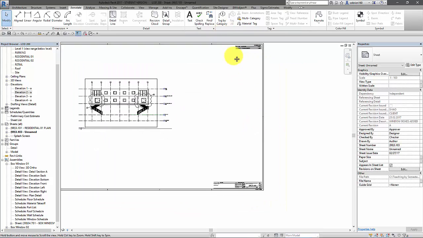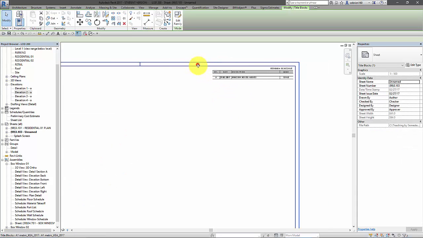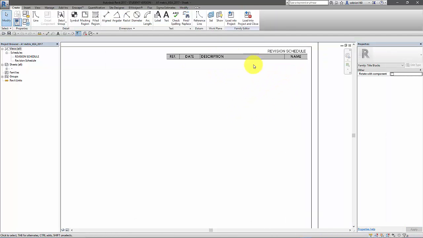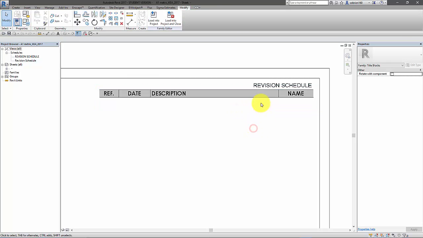So it is a family thing. It's a family situation. So we can select our sheet here. So here's our standard sheet. If I go into Edit Family, you can see that the revision schedule I've made is up at the top here. And it really is just a schedule.